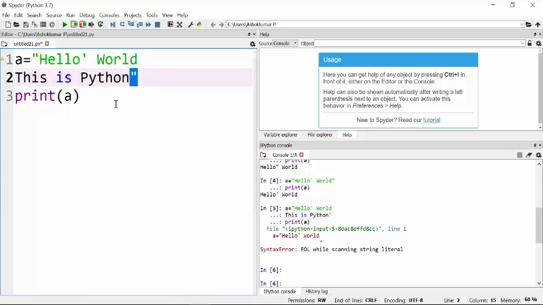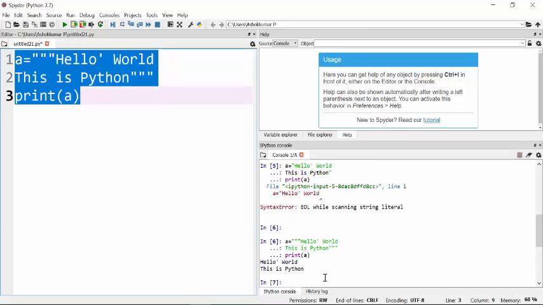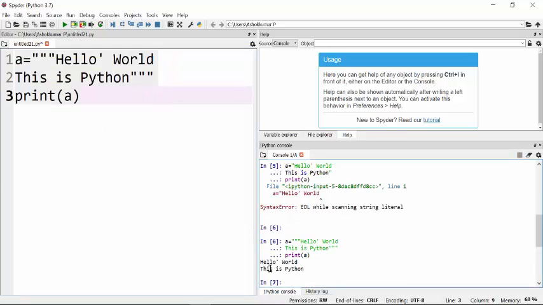Whenever you are using a new line, you should not enclose the string with single quotes or double quotes. Rather than that, you have to use triple single quotes or triple double quotes. So let us use triple double quotes here, and similarly you have to use triple double quotes to end the string. Now let us run and see. You will get the required output. So this is how you create multi-line strings in Python.